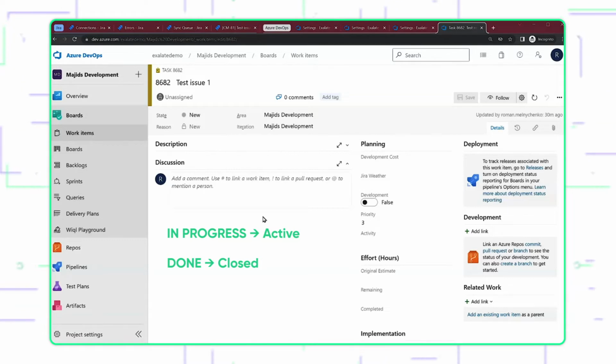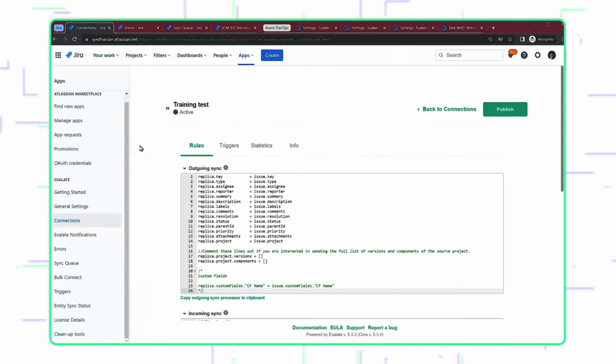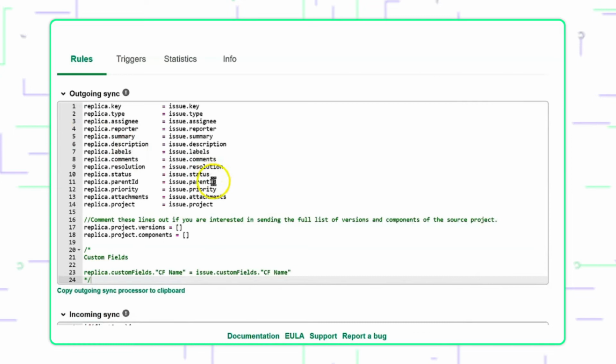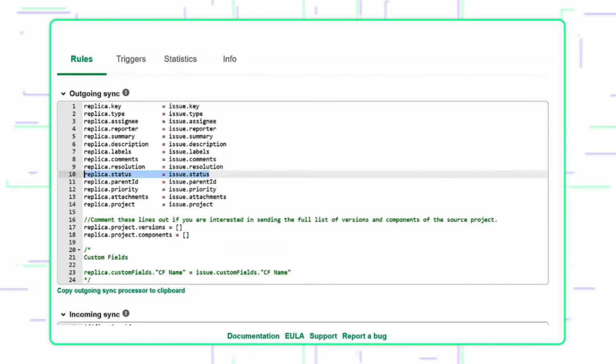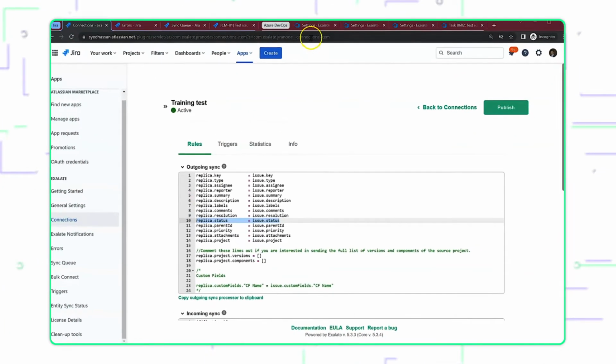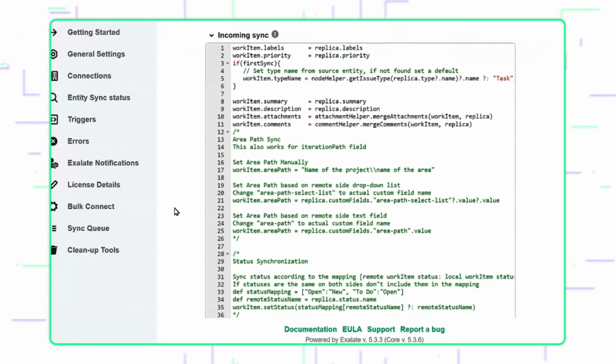Now with any synchronization, let's first think about the outgoing and the incoming side and what each of them needs to do. In this case, the outgoing side is the Jira system, and it's responsible for sending out the status. So if you look at line number 10, Jira is already sending out the status in the form of replica.status. And whatever the Jira status is, it's available in the variable called replica.status on the Azure DevOps side. Now, everything else needs to happen on the Azure DevOps side, this time, in the incoming sync rules. So we need to synchronize the statuses, and we need to create the mapping.